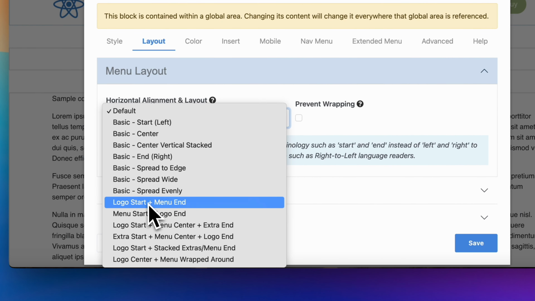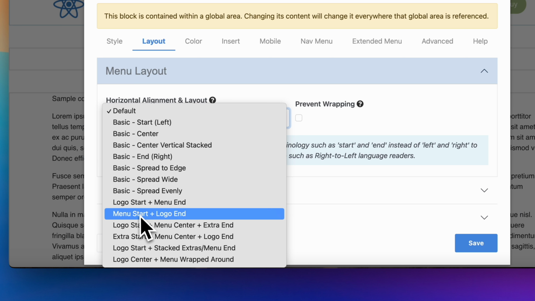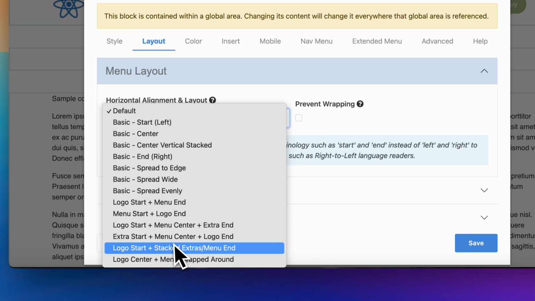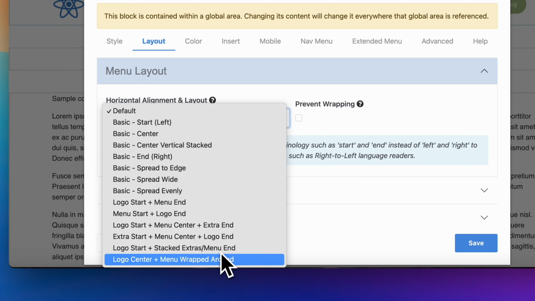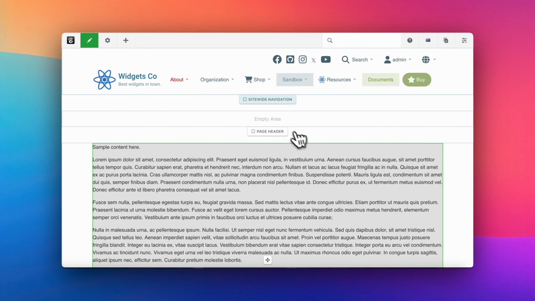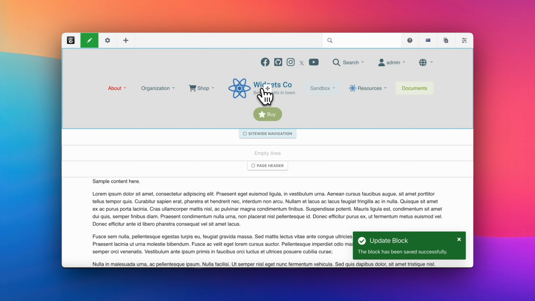And then you start to get into more complex types of layouts. So it can have the logo at the start, the menu at the end, or the menu at the start, the logo at the end, the logo, menu, and then extras. It keeps on going. And you can also choose to stack the extras and the menu at the end, or this very interesting layout, which is to have a horizontal line in the center and then place the logo right in the middle. So you've got really anything you can possibly imagine, you can do it with Mega Menu.